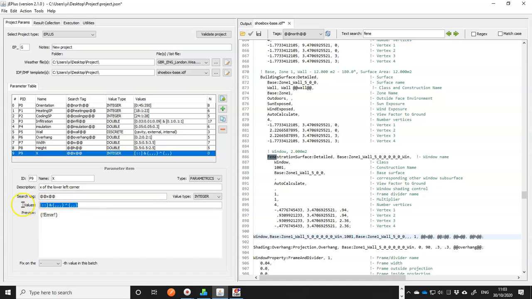Call it X. And this time we are using a formula to calculate it. That requires a special syntax. It's called @calc. Okay. And we need the width of the surface first, which is 4 meters, divided by 2 minus our width parameter. So whatever value this parameter takes, we shall use half of it.